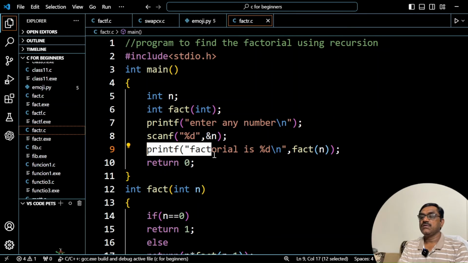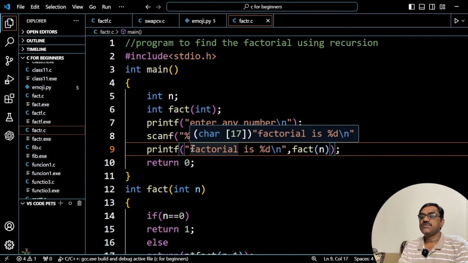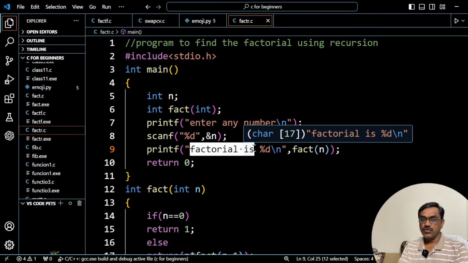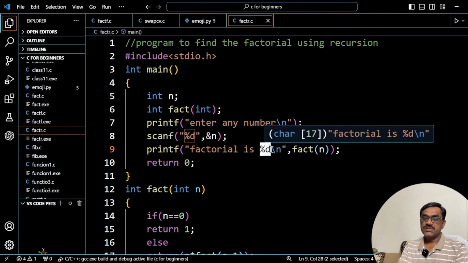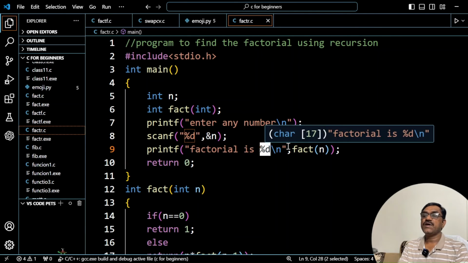See carefully what it is going to print here. In the printf statement, carefully observe this. First we are going to print "factorial is" on the output. After printing "factorial is", it is waiting for the percentage d. What is percentage d? It is the value of fact of n. What is this fact of n? Function calling. So it is not directly going to print the value here. It is the value of fact of n.